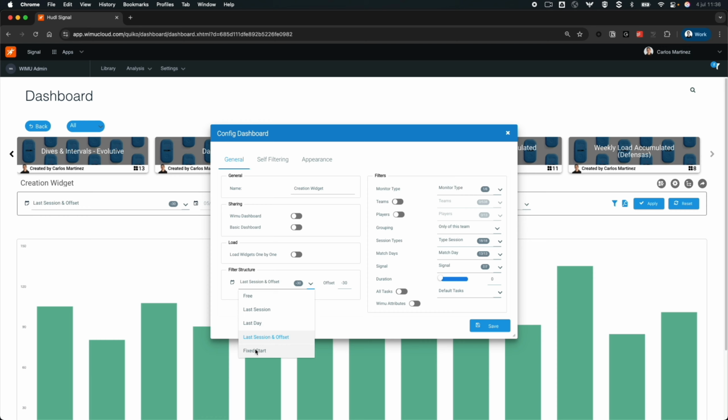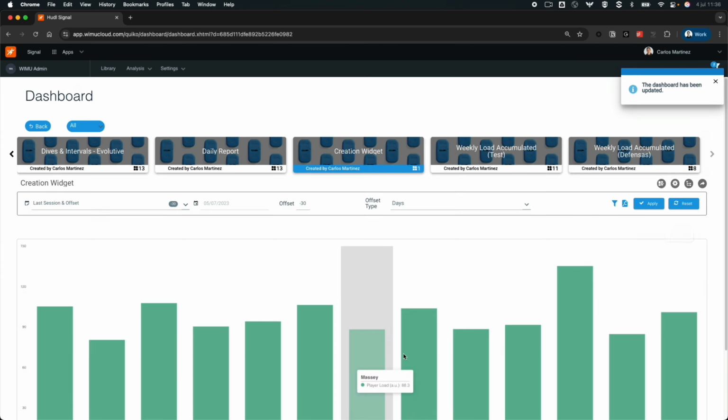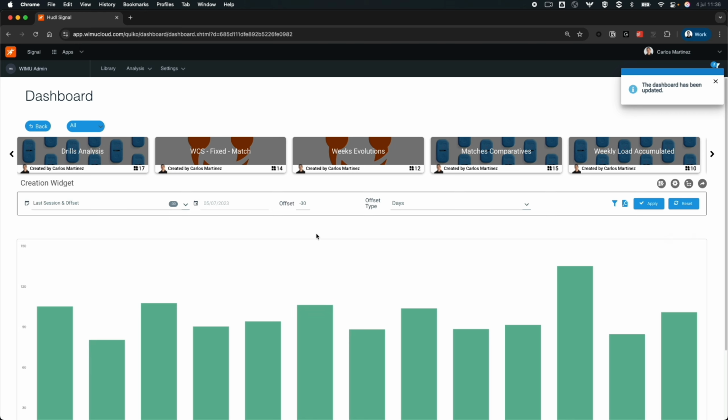This will mean that if we fix, for example, the beginning of the season, the dates and the sessions that will appear in the dashboard will be from this moment in advance. In this case, we select the default one, that is 30 days before. We click on save, and here we have our first filter.